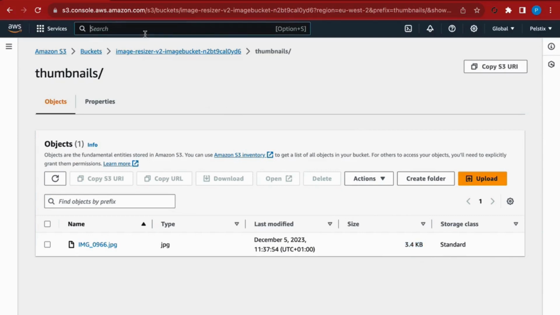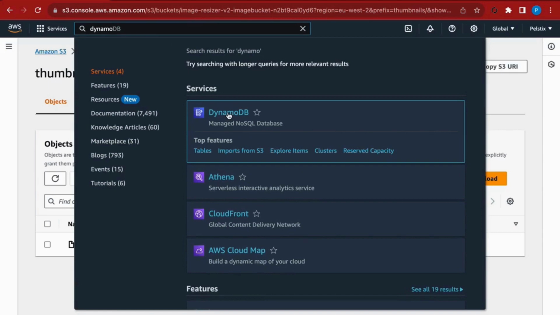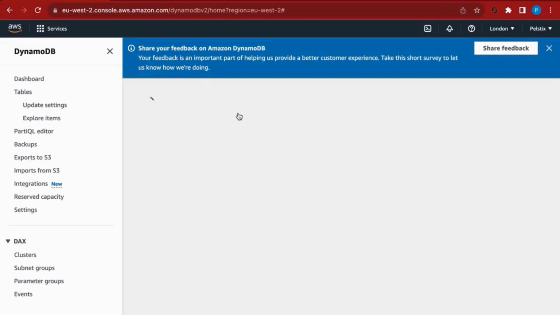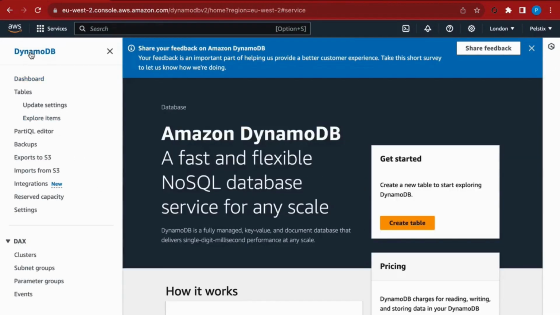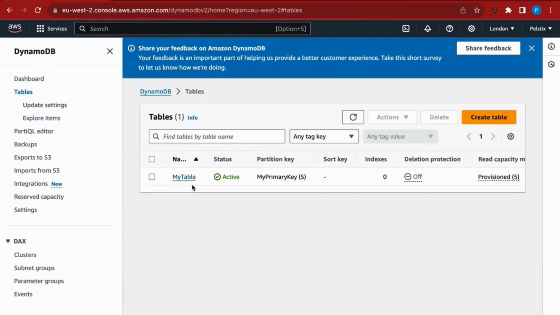So now let's go to DynamoDB and see if our DynamoDB can extract the metadata from this thumbnail folder that has been resized. So DynamoDB should have created a table for us. Let's go to DynamoDB, Tables. So we have a new table and we can see it created a partition key calling it my primary key, as we specified in the code, with a type of string. So let's open the table. This is the table we just created with the SAM template.